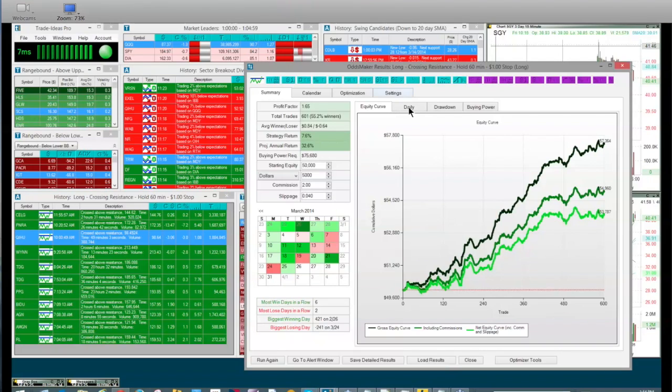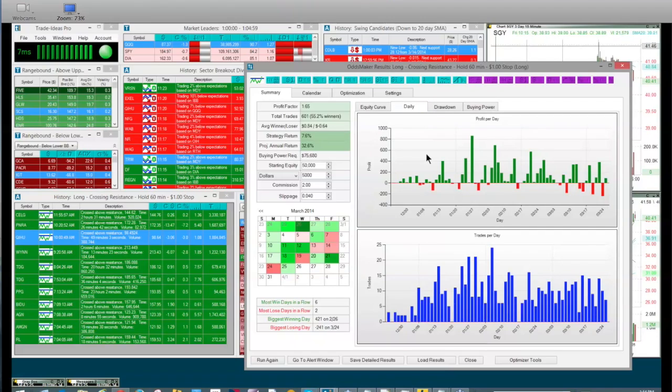So the equity curve, we'll move over to the right here and look at this daily tab. The daily tab is giving us a couple different views. So this is our profit or loss per day, and gives you that bar chart type of view. And then we have the number of trades per day. And so you can see on average, this was probably doing about 8 trades per day.